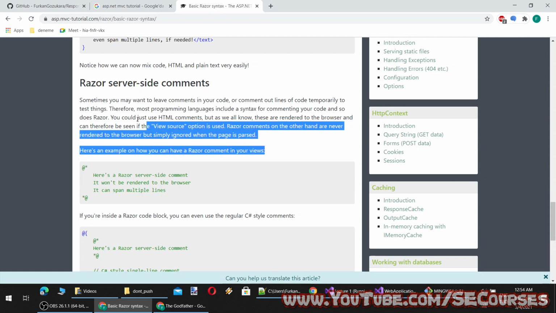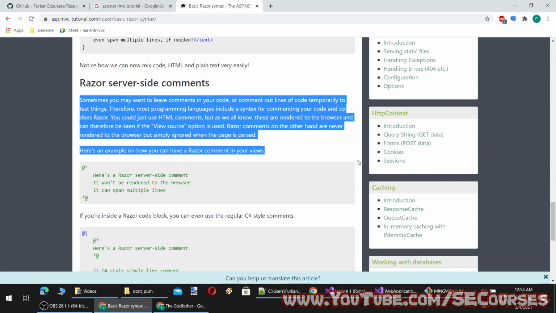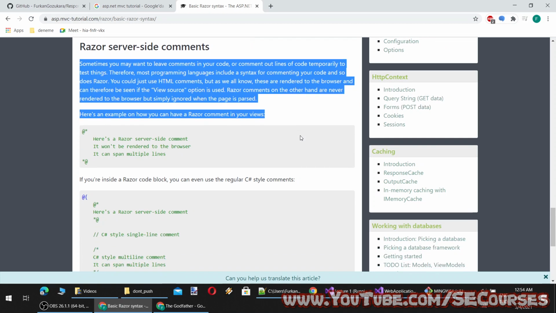Razor server side comments. Sometimes you may want to leave comments in your code or comment out lines of code temporarily to test things. Therefore, most programming languages include a syntax for commenting your code, and so does Razor. You could just use HTML comments, but as we all know, these are rendered to the browser and can therefore be seen if the View Source option is used. Razor comments, on the other hand, are never rendered to the browser but simply ignored when the page is parsed. Here's an example of how you can have a Razor comment in your views.